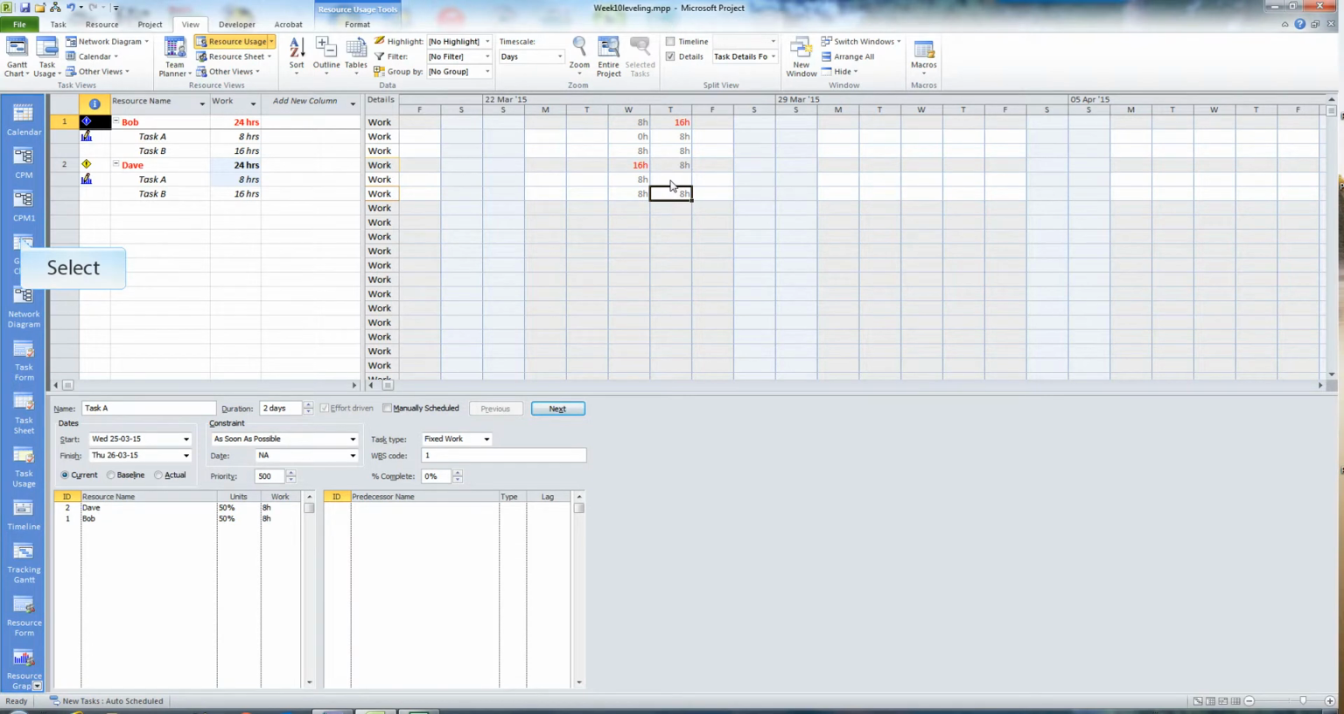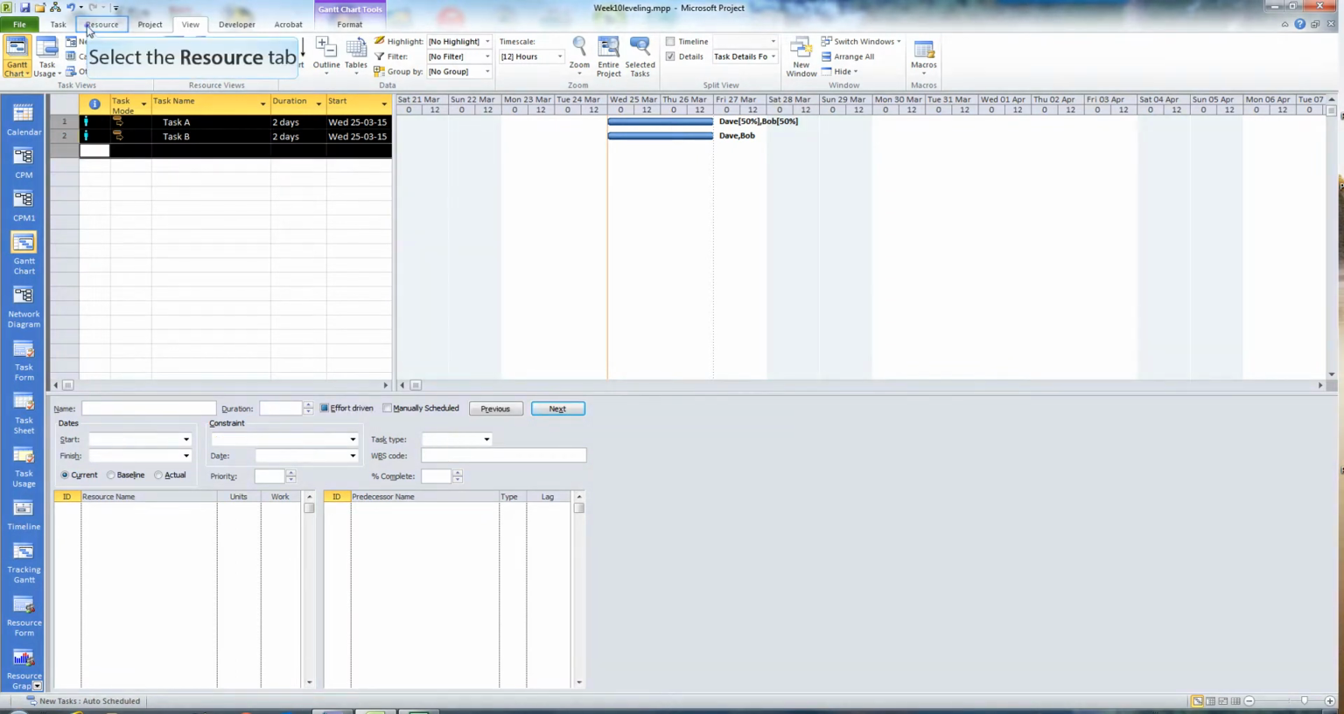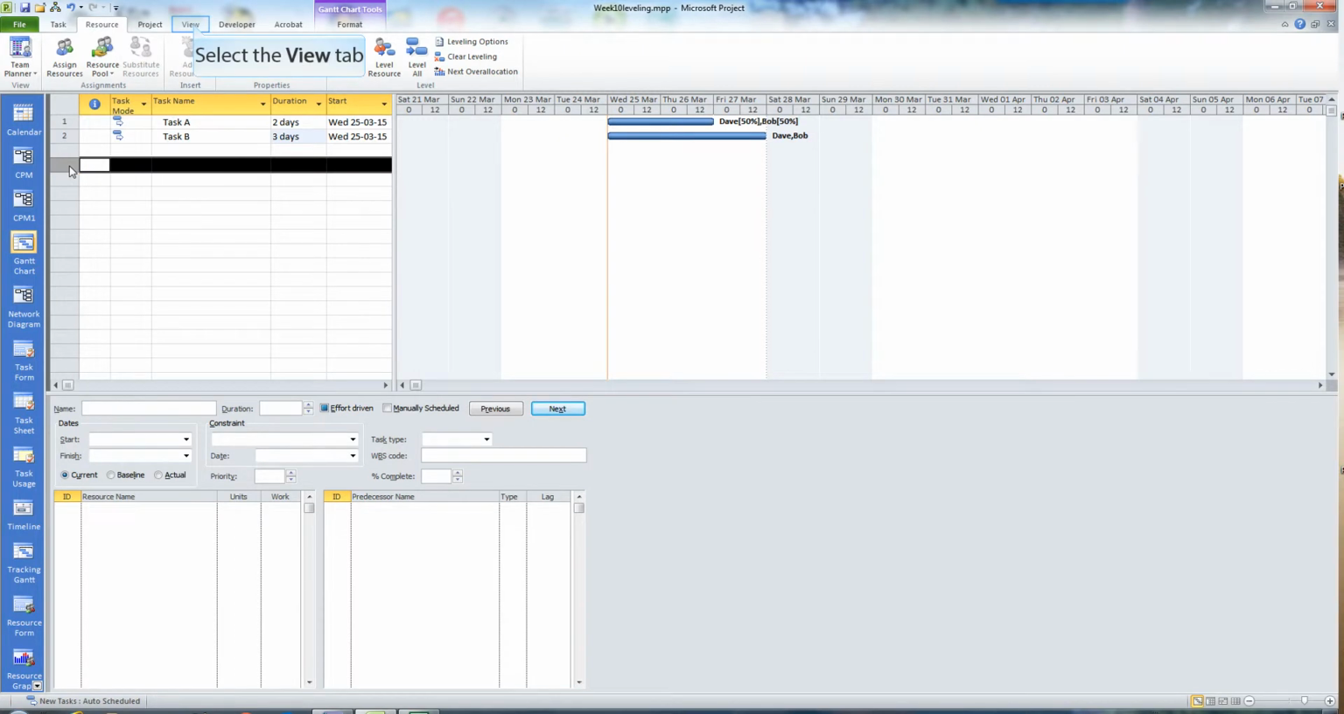If we now go back to our Gantt chart, we see we've had no change in that. The task and the hours are still all the same for each of the tasks. If we highlight these tasks, go to our resource, and say level selection, you'll see that we've now adjusted task B. If we go up, we see we have no longer any red icons here.